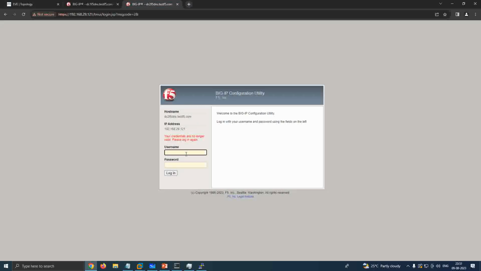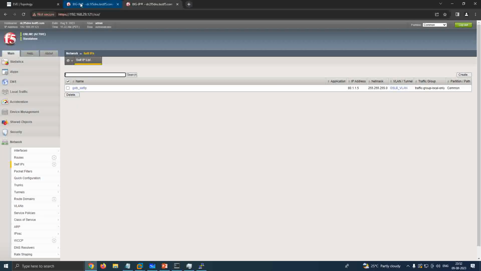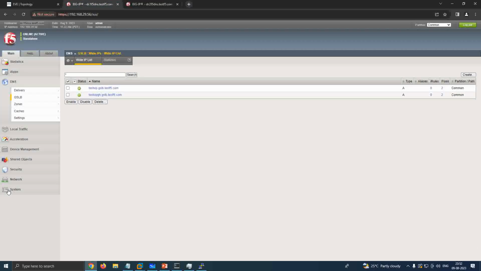And data center 2, I just need to... Okay, learners, I think one thing I forgot here, I need to add this GTM in a sync group, right? Currently it's in standalone mode. How do I add it to a sync group?